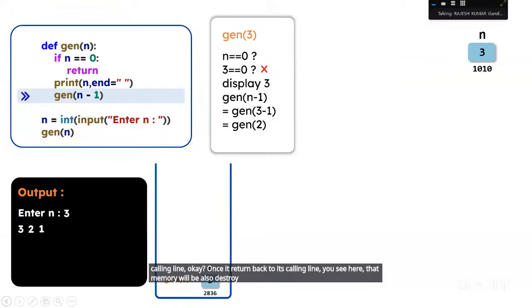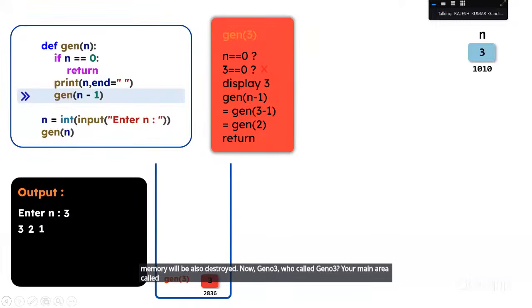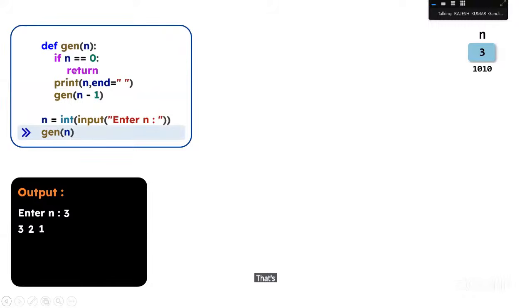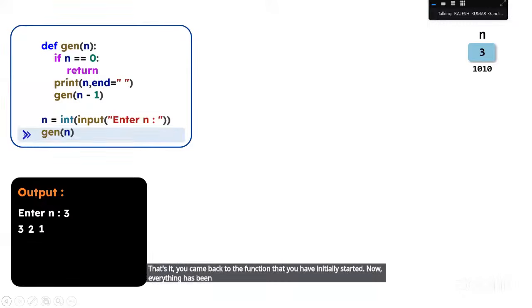Now, who called gen of 3? Your main area called gen of 3. So once it returns back, that's it. You came back to the function that you initially started. Now everything has been executed. Now your program will end.